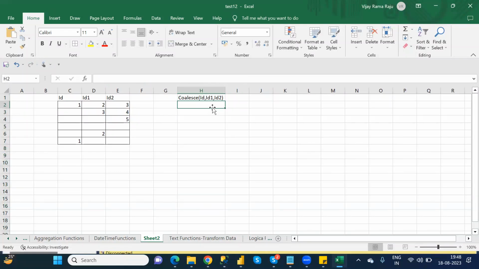I just need to mention the column name. Then in the coalesce function, whatever columns you are mentioning here, in the same order, it will check in which column a not null value is there. That column's value will be returned. Suppose, for example, in whichever order you give the columns here, in the same order you need to check it. The coalesce function returns not null values.